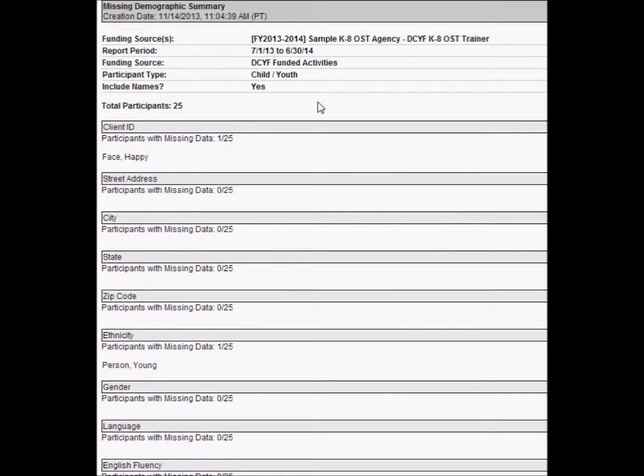This report lists every required field in the participant record. Under each field is a fraction. The numerator is the number of youth that are missing that field, and the denominator is how many total records you have created in the CMS for your program. Under this fraction is a list of names of youth that are missing this field, if you chose to include participant names in the report.